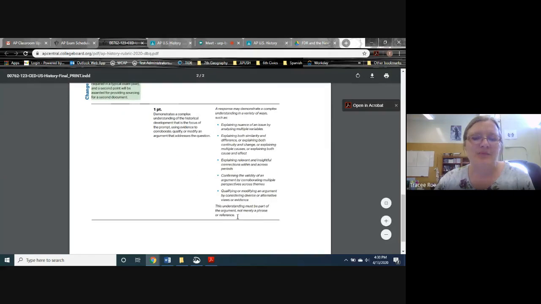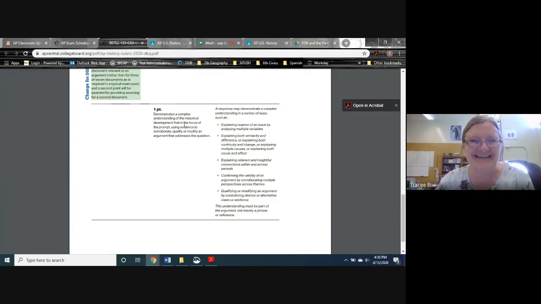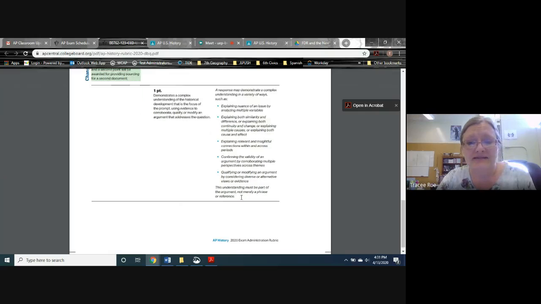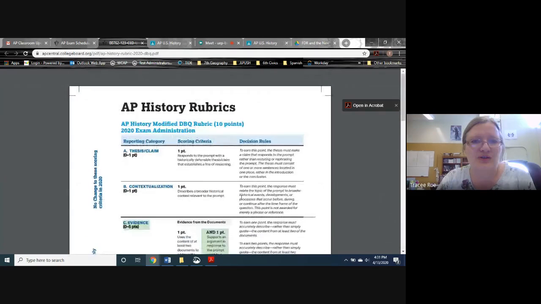This is the point that is, that was a darn good essay point. You captured nuances of the issue, or you explain both similarities and differences, or explain both continuity and change throughout. You just show that you understand this topic in depth and can really capture the nuances like it says. So that is the rubric.